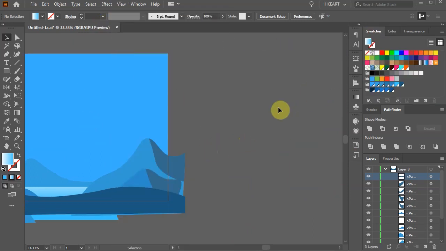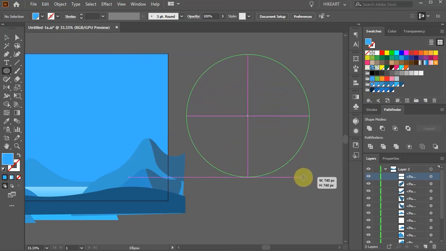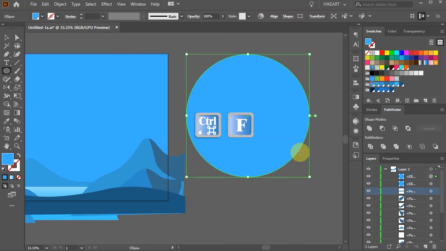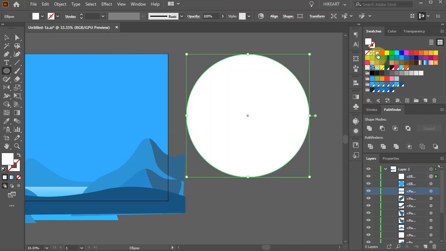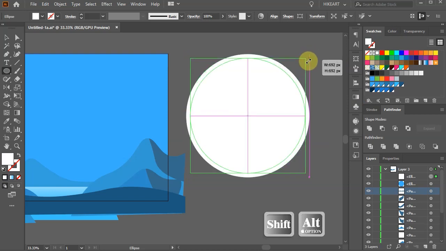Next, we'll create this sun. First, switch to the ellipse tool, select the same color as the background and draw a big circle. Let's create a copy and change its fill to white. Now resize it.